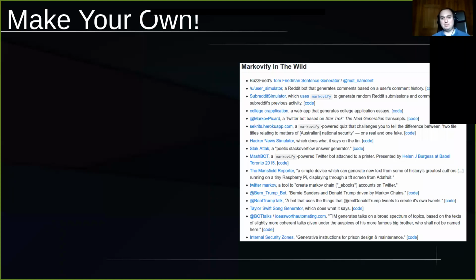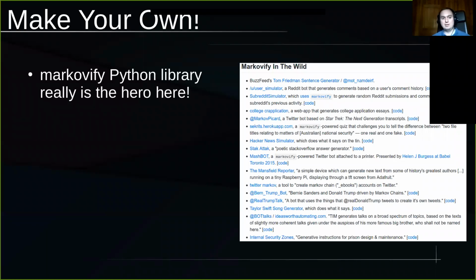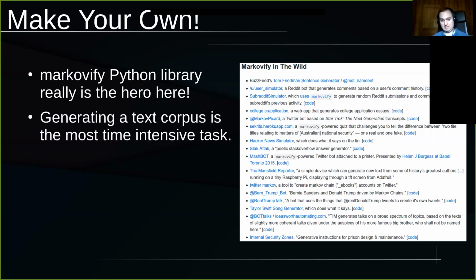If you're interested in making your own, though, Markovify would be the place to start. So that's, again, a very simple Python library that does all of the work of actually doing the Markov chains. Generating a text corpus is probably going to be the thing that takes you the most time, but any source of text that you can put into some sort of structured format and then feed into the Markovify library in order to generate a model, you're going to get something. It may not be awesome, but you're going to get something.